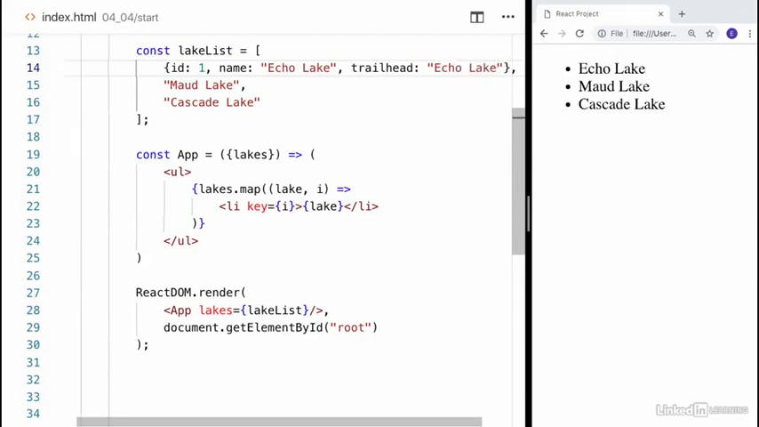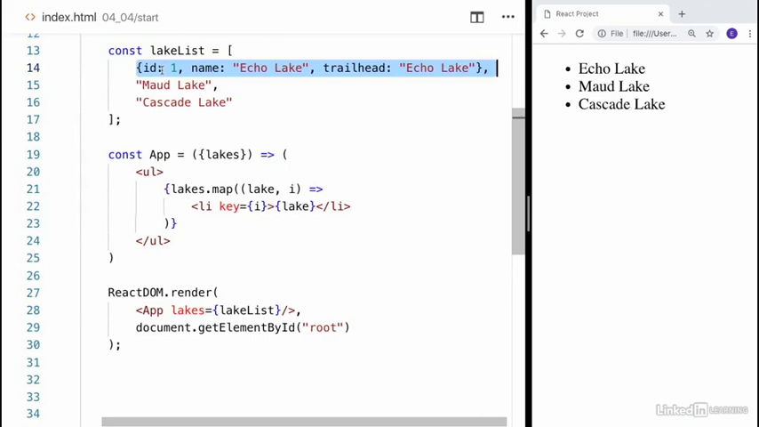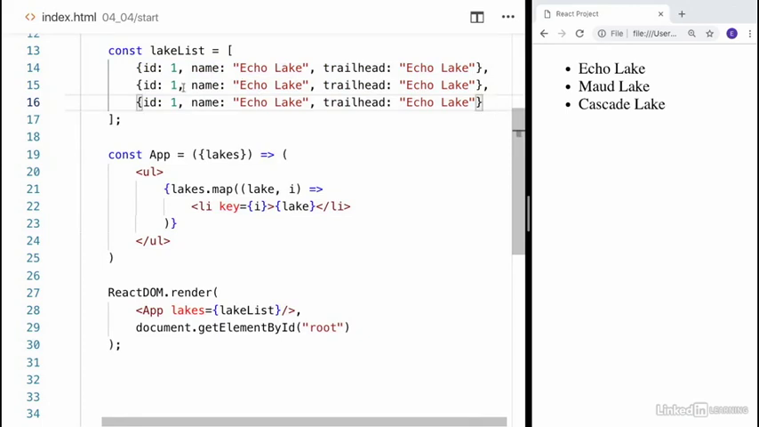Cut and paste that as you see fit. Now, the next thing we're going to do is copy and paste this to the next line and just replace the data. So we'll say this one is Mod, and this one is Wrights Lake. And finally, we'll replace this ID with 3. And we'll replace this one with Cascade Lake. And the trailhead is Bayview.